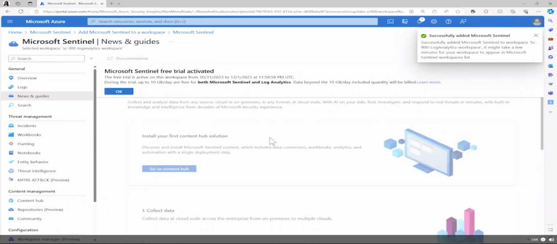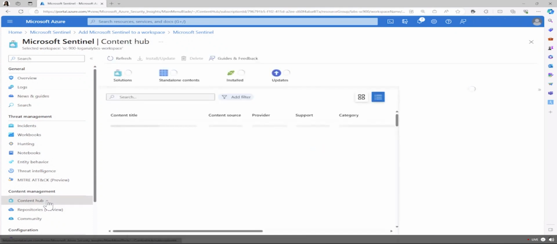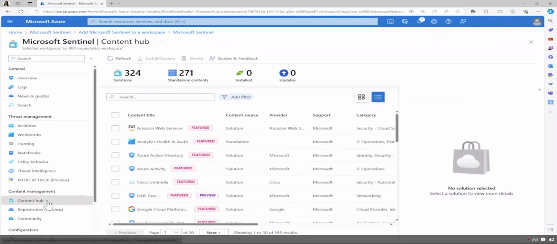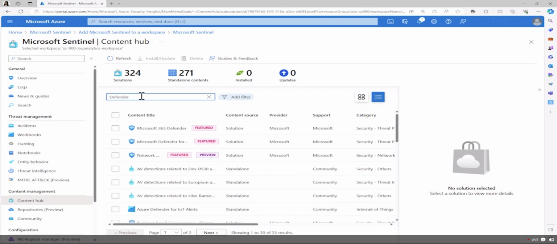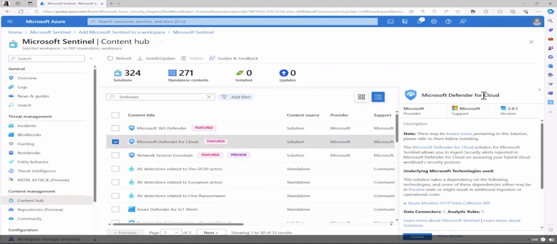Now my Microsoft Sentinel is created. I could start doing amazing job with it. So let's start with Content Hub. So in here, in the Content Hub, I'm going to look for Microsoft Defender for Cloud. And once I found it, I will be able to install it.